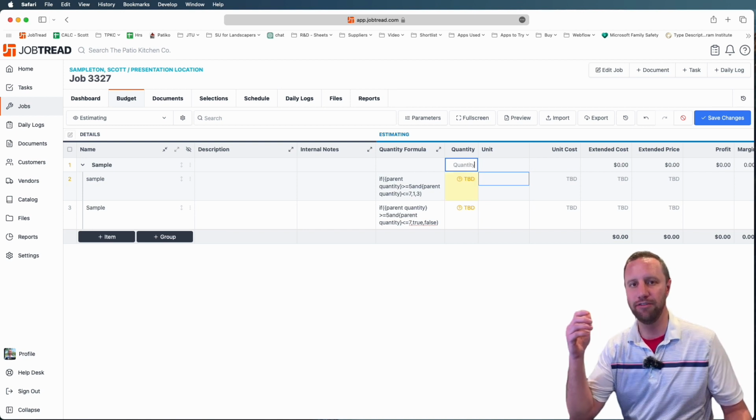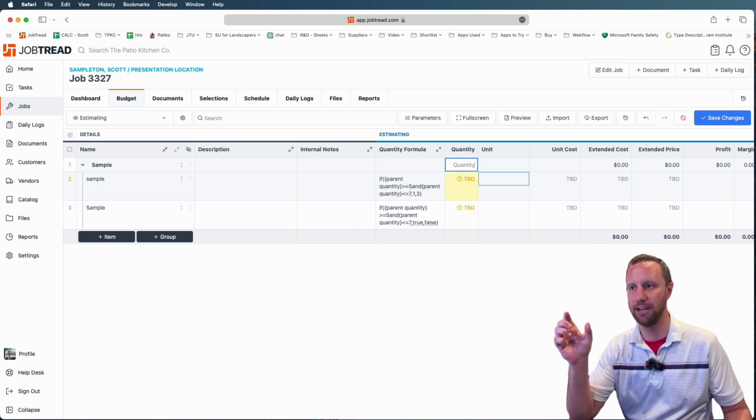So that's how you build a formula to look at a range of numbers to produce the true or false statement.